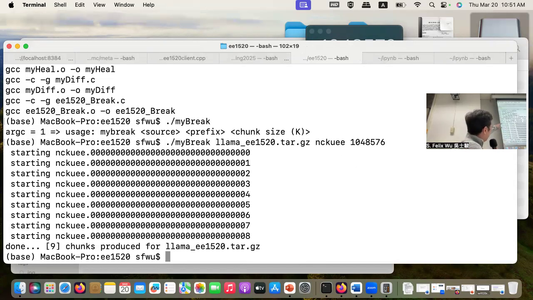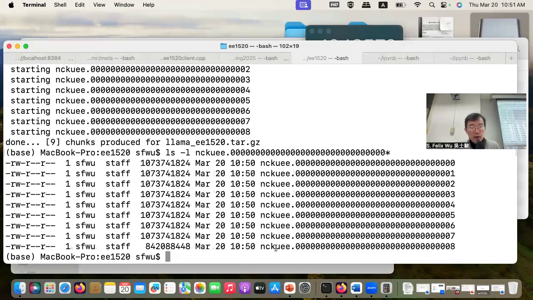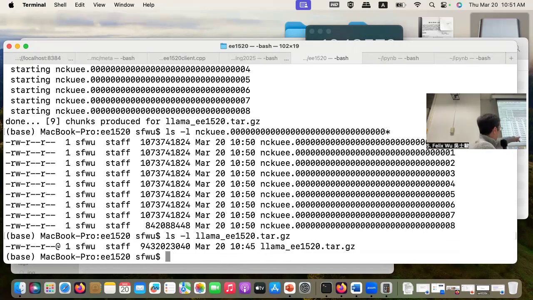I created 9 chunks, NCKUE from 001 to 008. Okay, not too surprised. Let's look at their size. If you do ls -l NCKU star, you can see that each of them is essentially 1 gigabyte. Now let me do ls -l on the original file, llama. Llama is about 9.4 gigabytes, something like that in terms of the bytes.